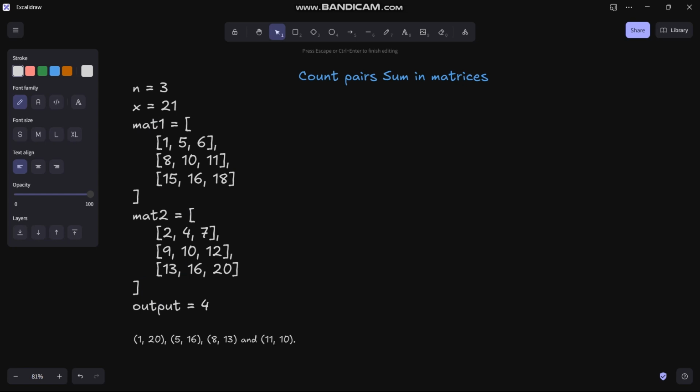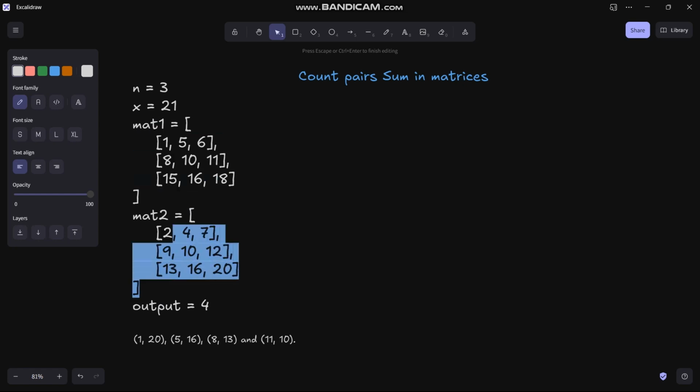So basically we have to find the pairs that sum up to this particular value 21, like 20 and 1, where 1 is from the first matrix, and you take this 20, they sum up to 21, right? You cannot take two elements from the same matrix. You have to take one from this matrix and one from this matrix.